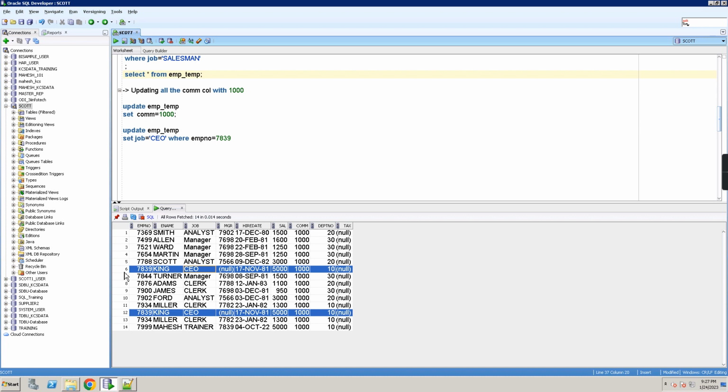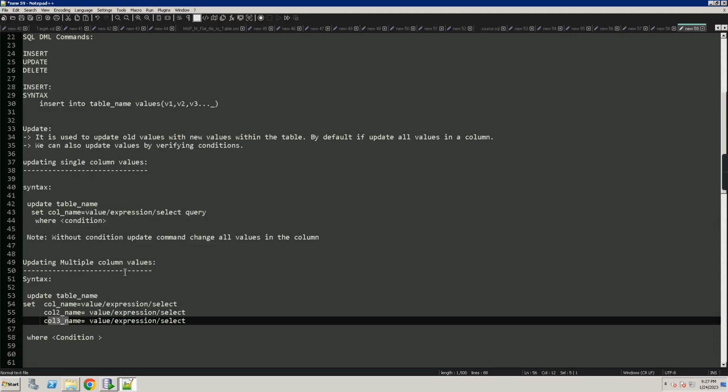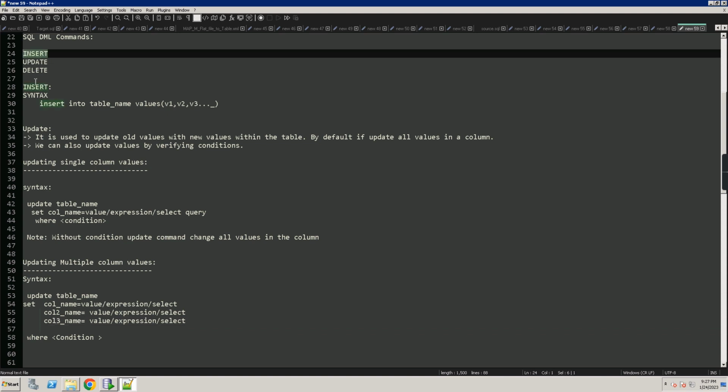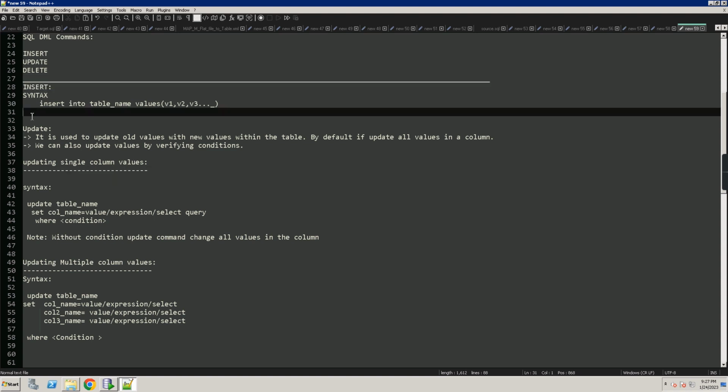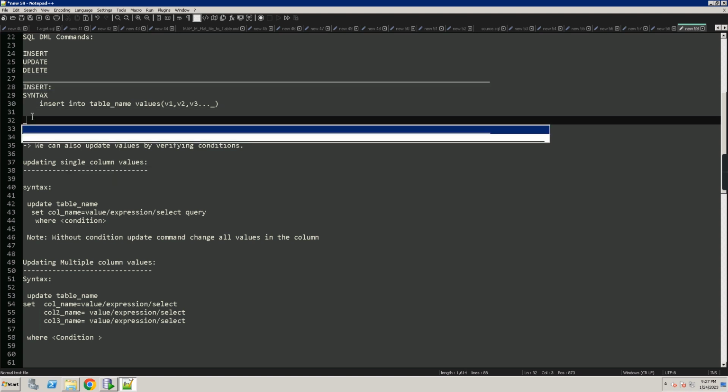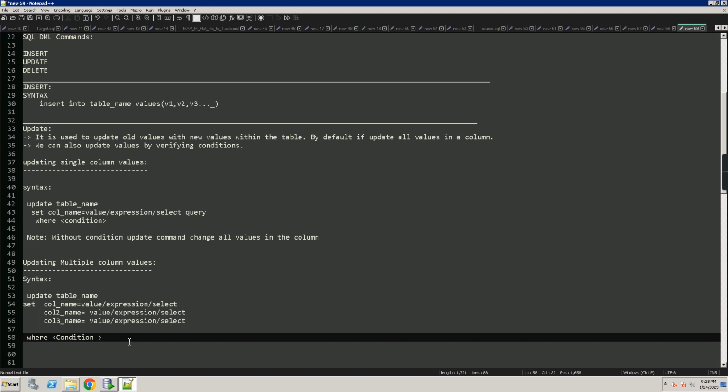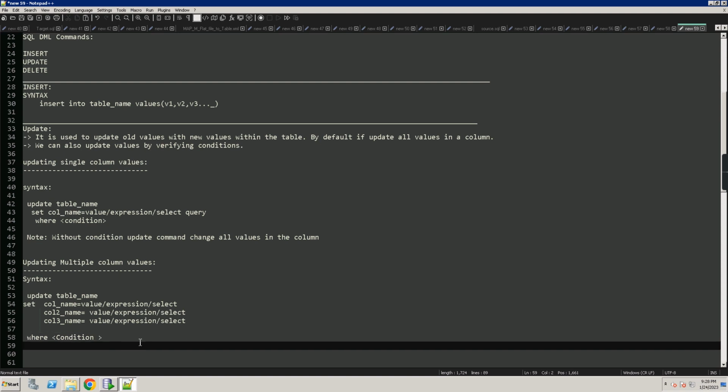Then the next one is something called the delete statement. In this one, insert we have understood. This is the insert syntax. Next we have the update syntax. In the update we have single column update or multiple columns update. Next one we have something called the delete statement.